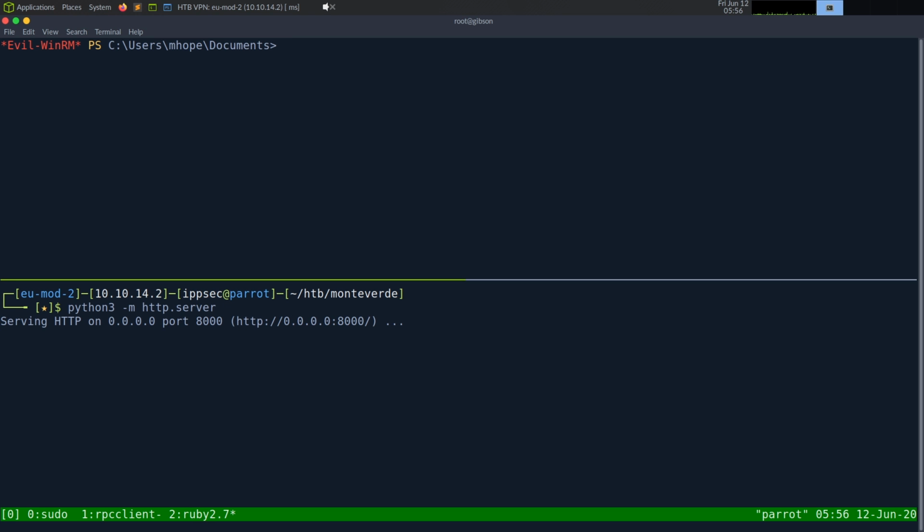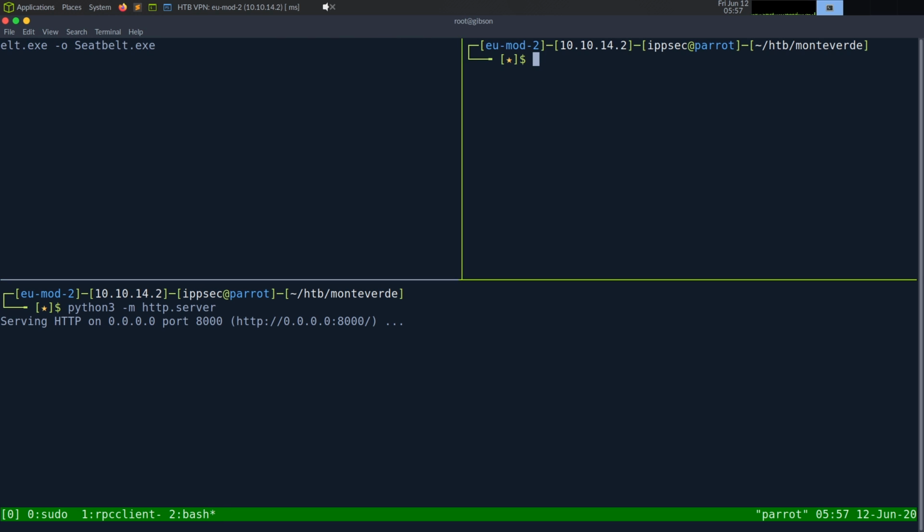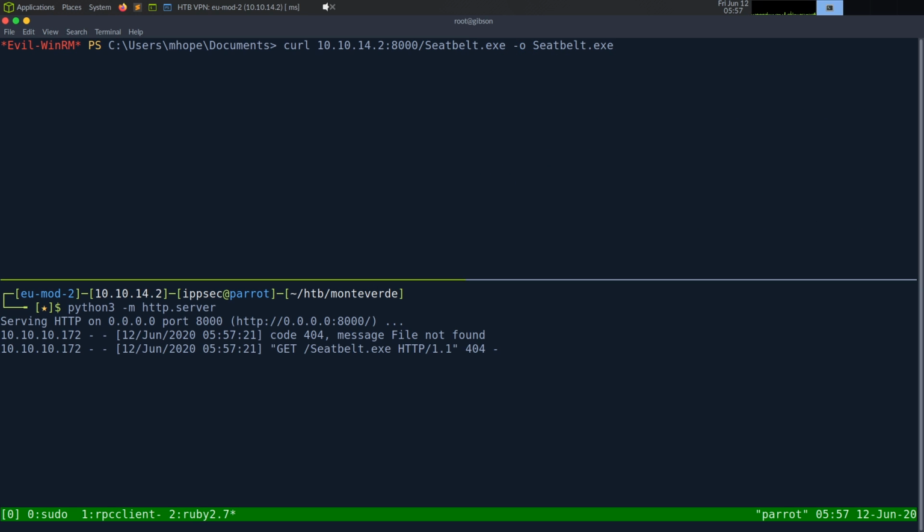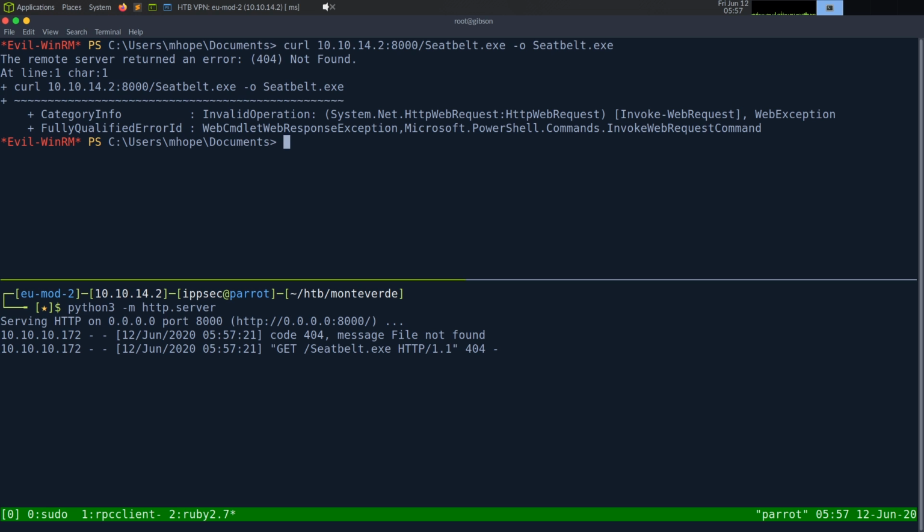So let's do, what is it? We can probably curl it. Curl 10.10.10.172/seatbelt.exe -o seatbelt.exe and specify port 8000 and 14.2. I think that's my IP address. If I ifconfig tun0, we are 10.10.14.2. And file not found. Oh, we have to copy it.